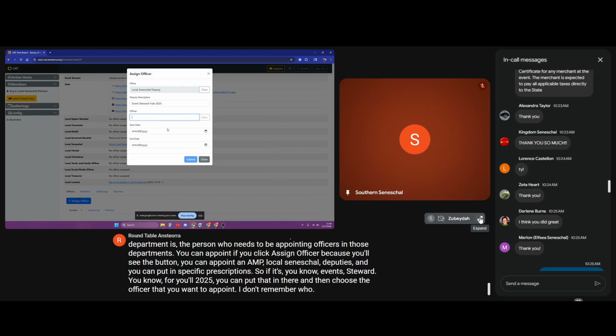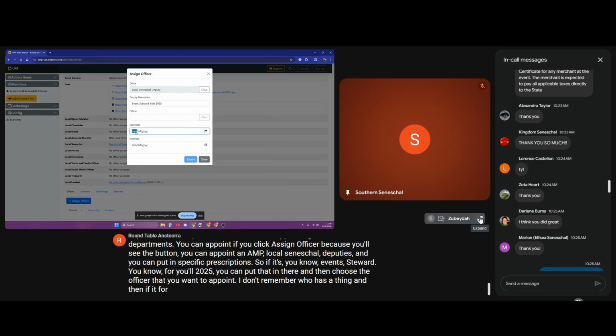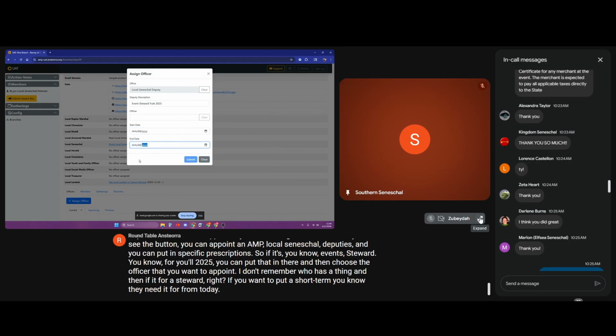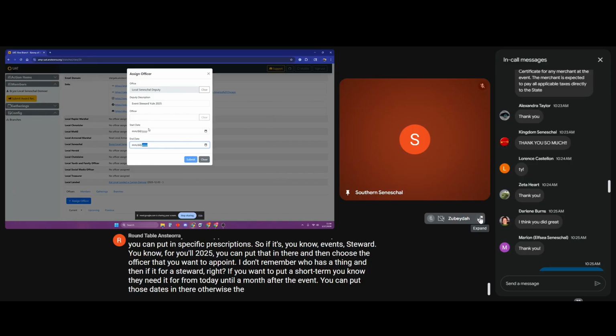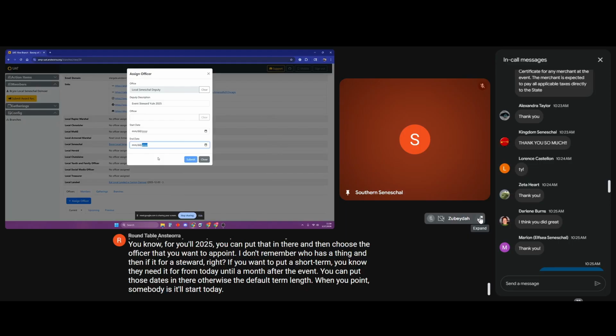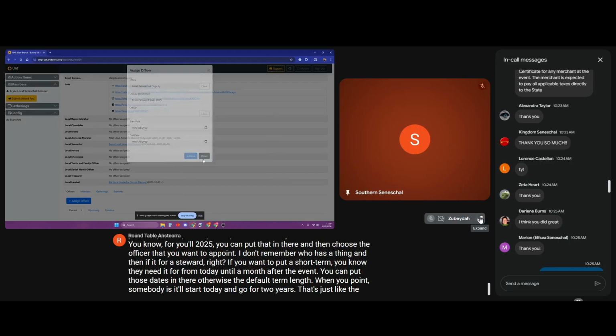I don't remember who has the thing. And then for a steward, right, if you want to put a short term, they need it from today until a month after the event, you can put those dates in there. Otherwise, the default term length when you appoint somebody is it'll start today and go for 2 years. That's just the default.